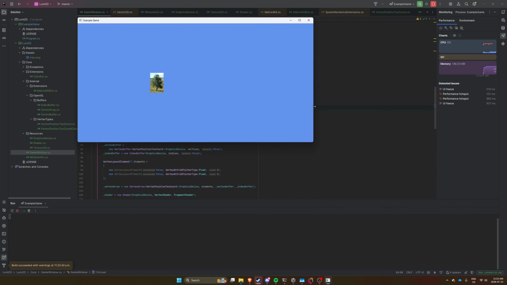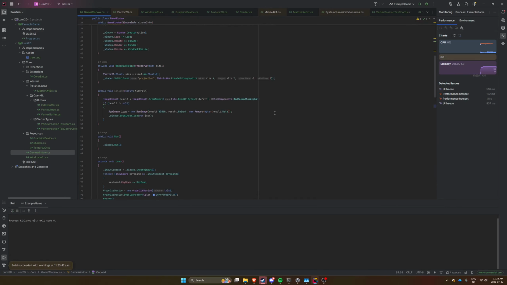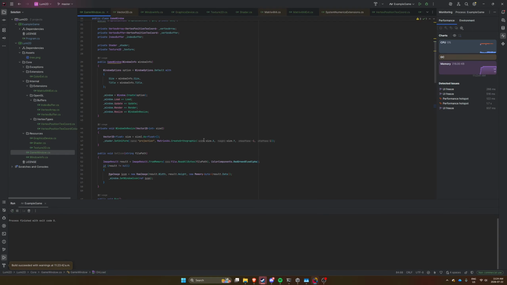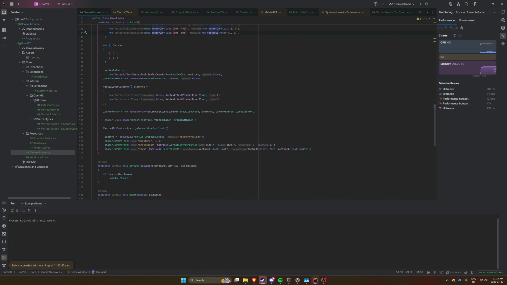Usually when you resize the window, it doesn't squash and stretch. Okay, I don't know why this is happening. We can ignore it for now, I'm sure. I'll fix it later.